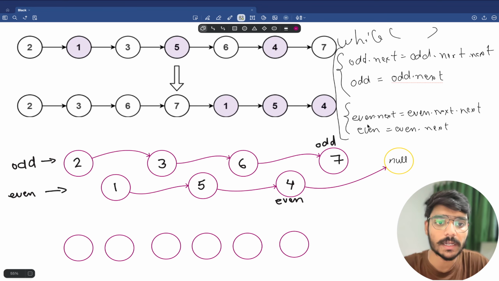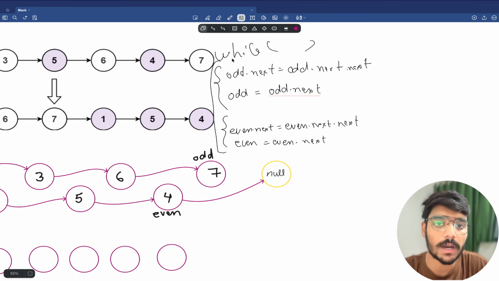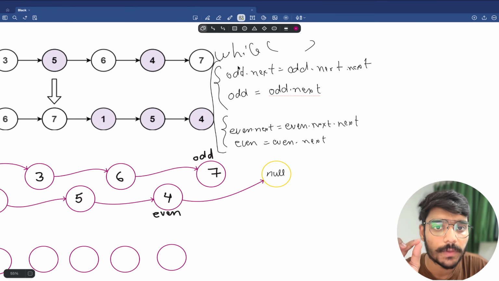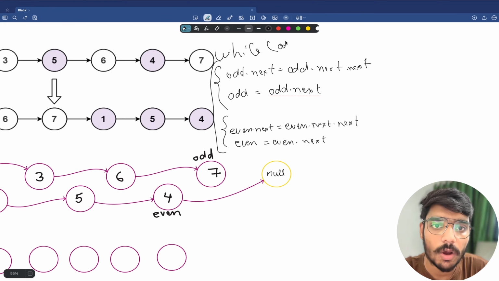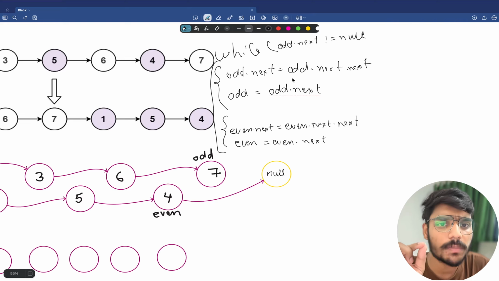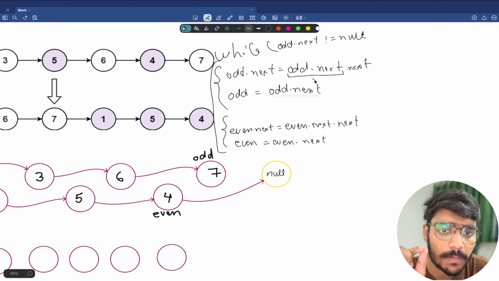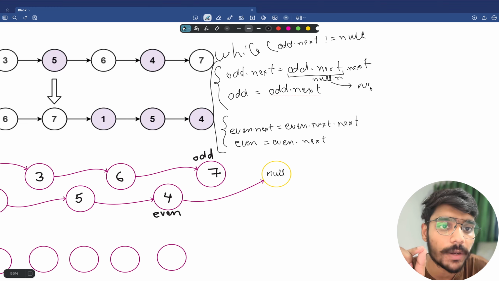Now there is another thing: if we are all done with this part, when do we stop? We need to stop where odd.next is null. So we have the condition to erase it, and we will have the condition where odd.next is not equal to null. Until then, we need to traverse this. There is another condition, because when this becomes null and we call null.next, that will create a null pointer exception.